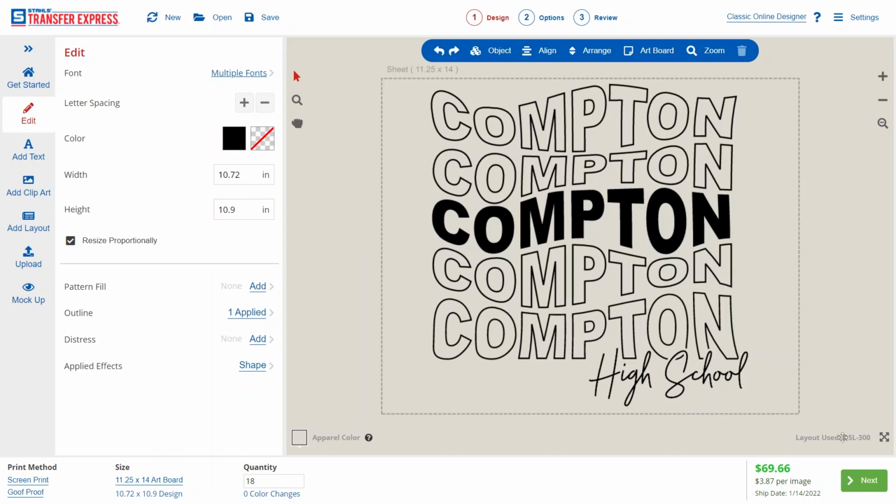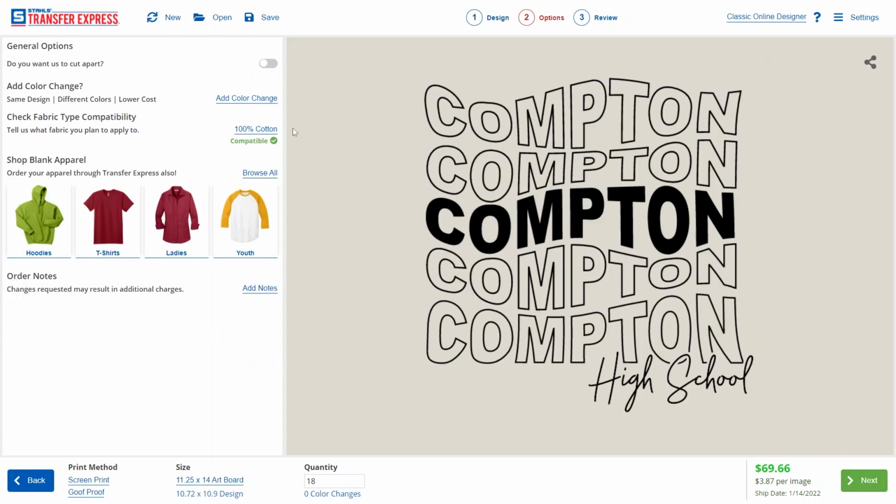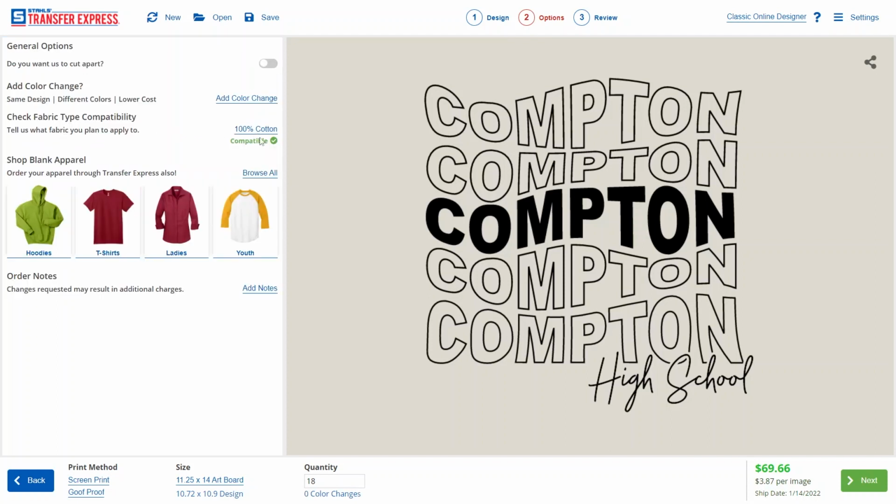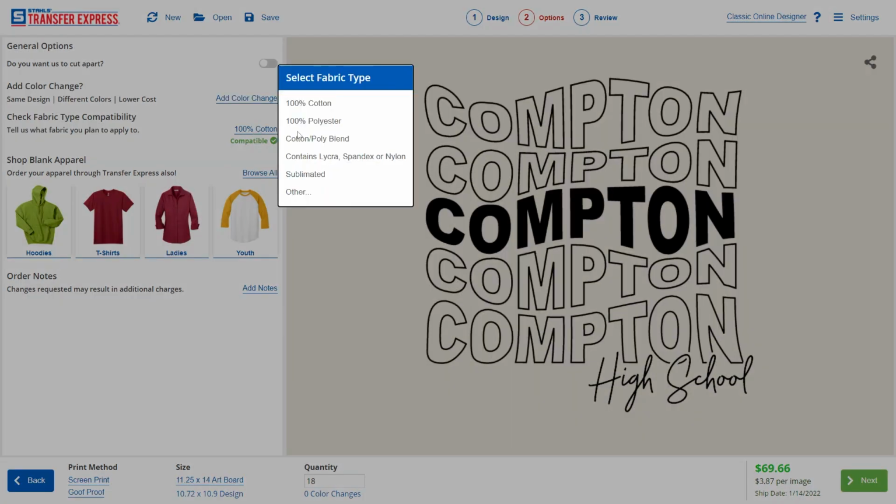Once you're all set with your project, you could go to the next option. You could select to have your transfers cut apart off of the sheet here at the top. So here you could add your color change just like how you would have done in the old designer, just by changing your quantity here. Now, of course, you'll see the fabric compatibility type here is a little bit expanded, and it's going to give you a check mark if it's compatible or not compatible right off the bat in this option step.